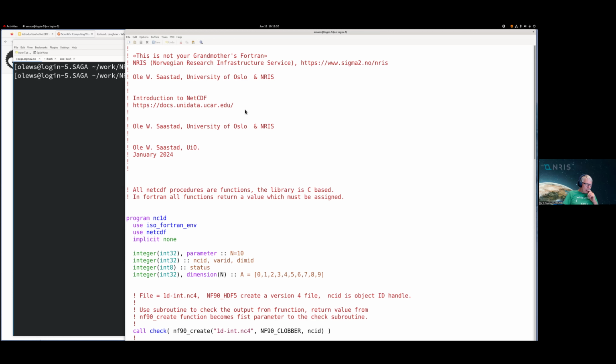Then we use the ISO environment. We use netcdf. Those are Fortran modules that you cannot pick up unless they are looked for in the include variables. That's why we need to set the include. So that's fine. Implicit none, as I said, never leave home without it, so that no undeclared variables will be allowed. We use only integers. I say integer of kind int32, so a 32-bit integer, and it's a parameter, so it's immutable. It has a fixed value at declaration time, 10 in this case.